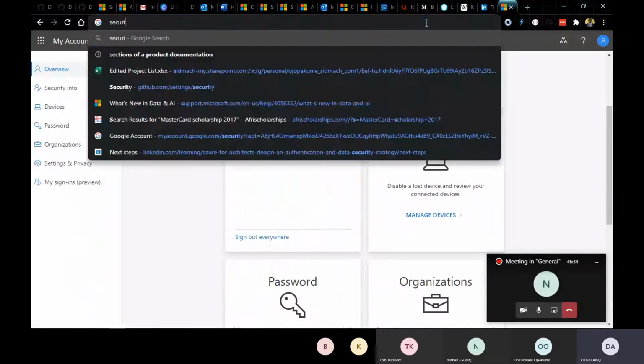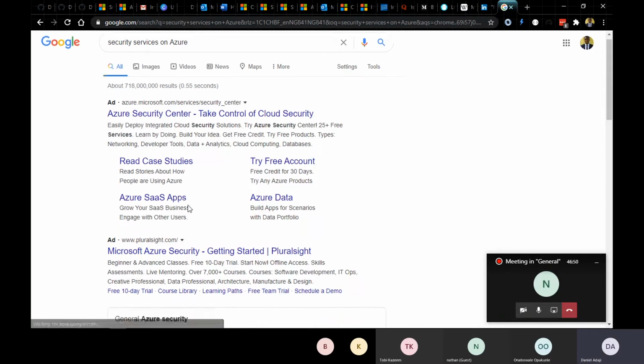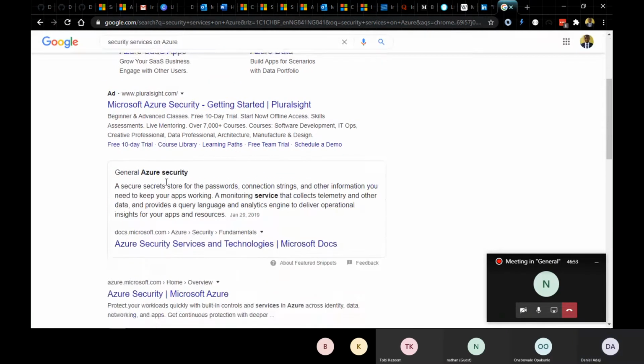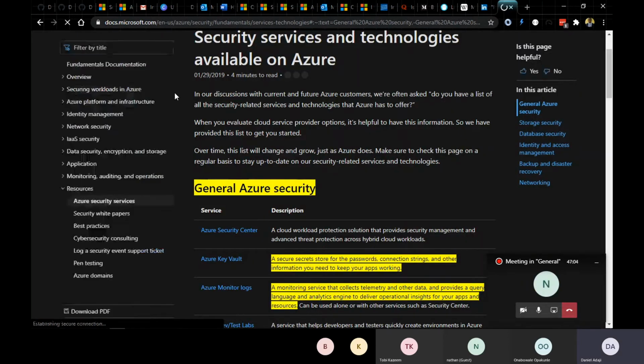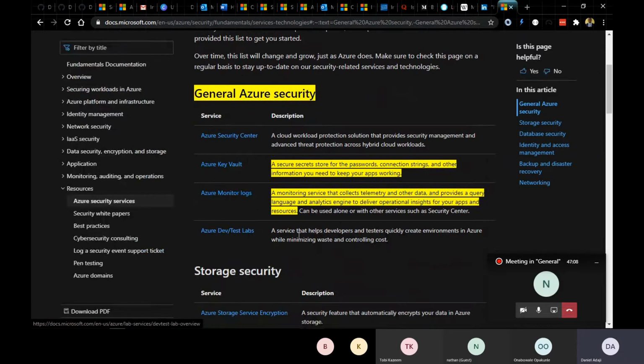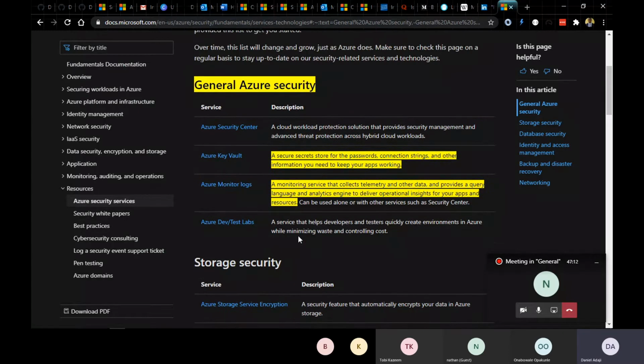Let's see, security services, Azure. So we have Azure Security Center. Azure Security Center is one, and then there's a Key Vault, there's Azure Monitor Logs. Yeah, so these are security services you could use.